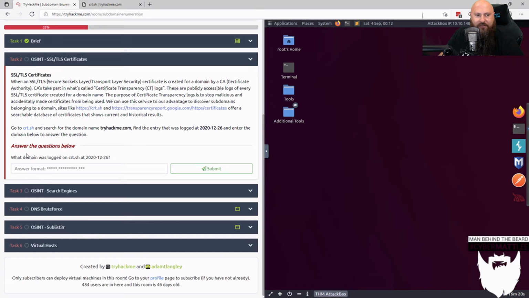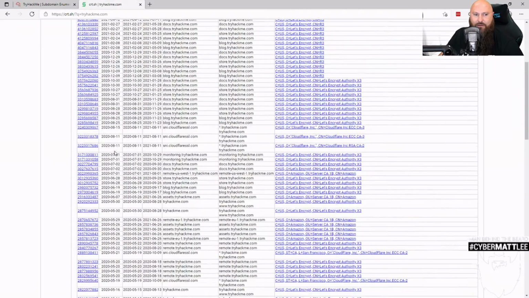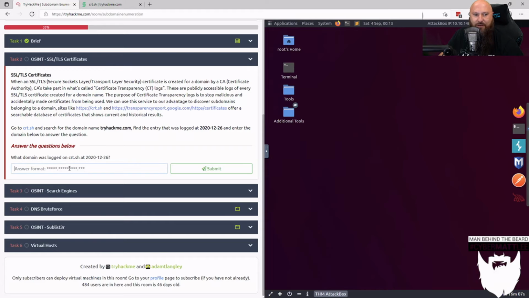And what are they asking us? What domain was logged on 12/26/2020? It would look like 12/26/2020. Store dot? Is that what they're asking for? Yes. Store.tryhackme.com. Okay.